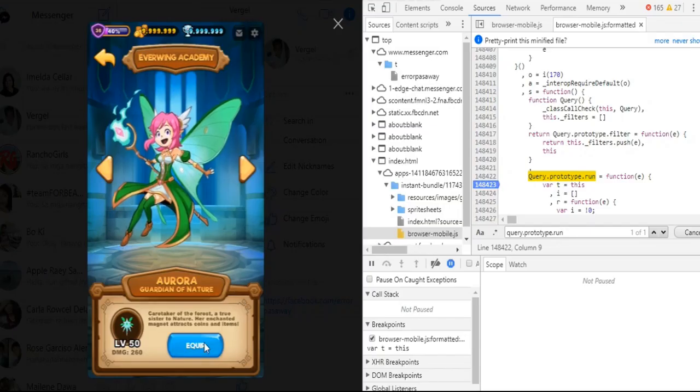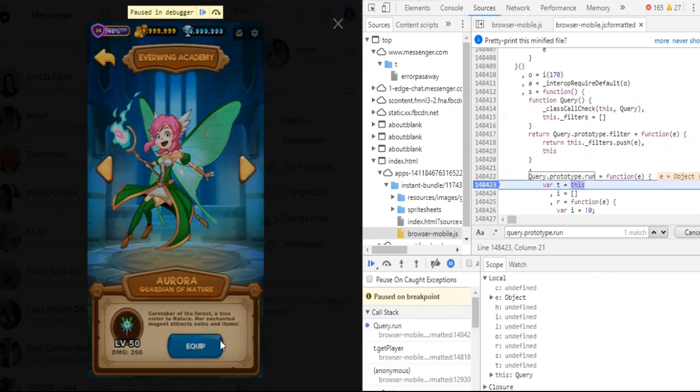After doing that, we will click this equip character so that it will freeze the game. Now you might ask why it changed from Lenore to Aurora. It's because the first clip is from the first video I made, just to show you guys that it's just the same process.